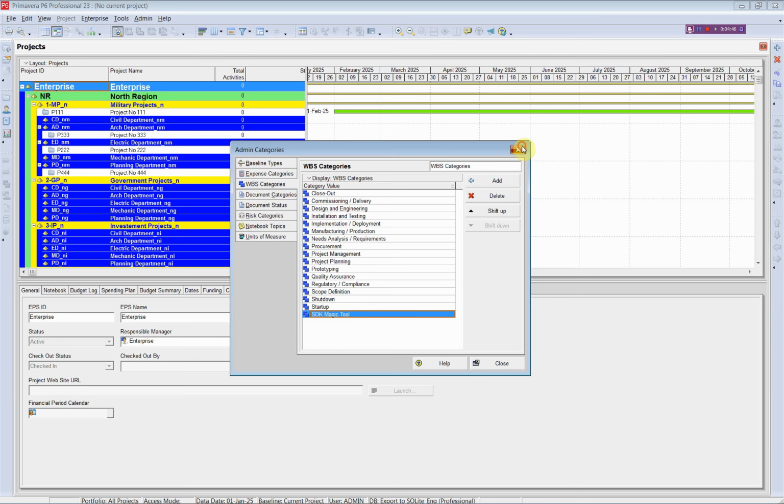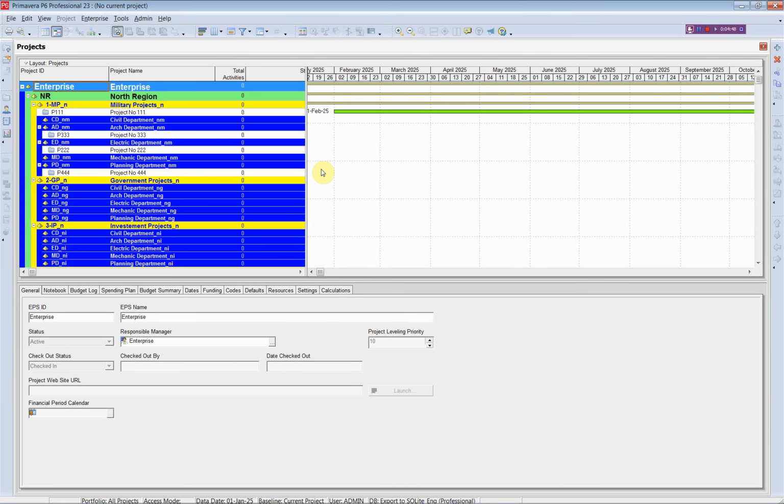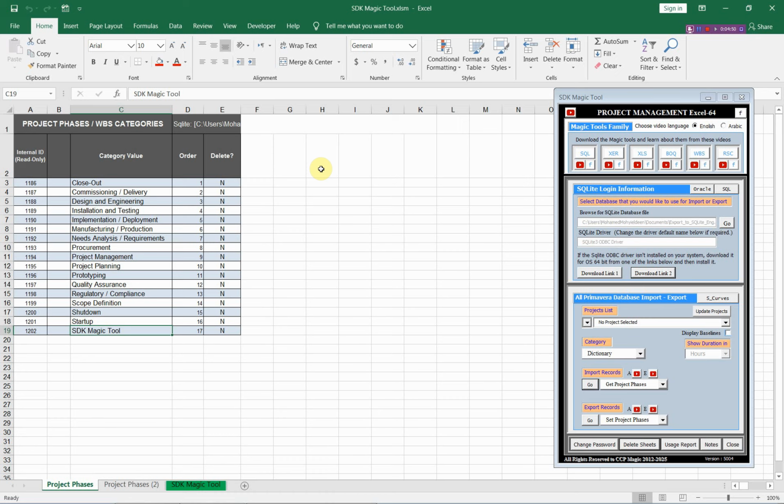This was how you can use the SDK Magic Tool to prepare and export the project phases or the WBS categories from Excel to Primavera, and you have seen how flexible and fast and also very accurate it is when you use the SDK Magic Tool to export the Primavera items from Excel to Primavera.